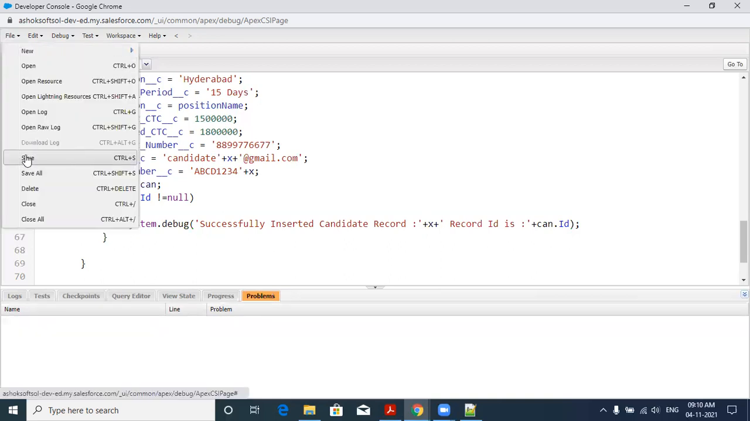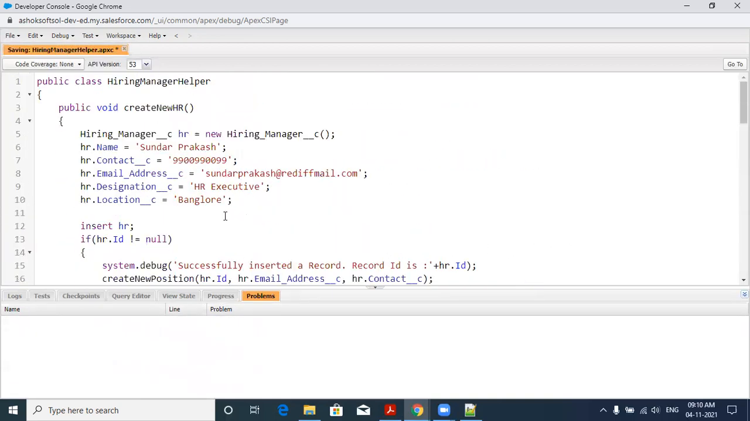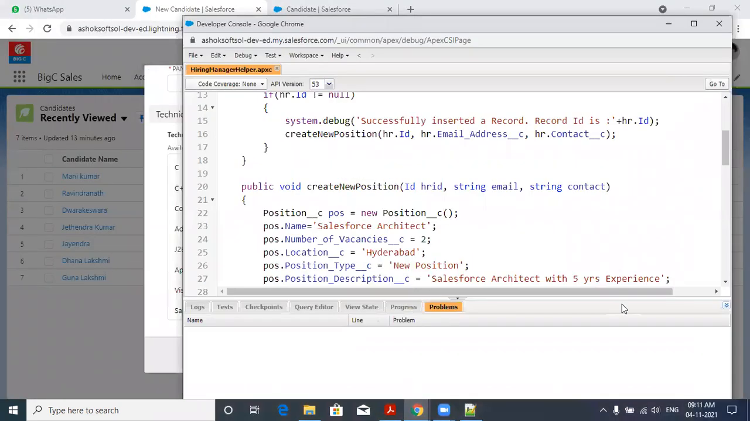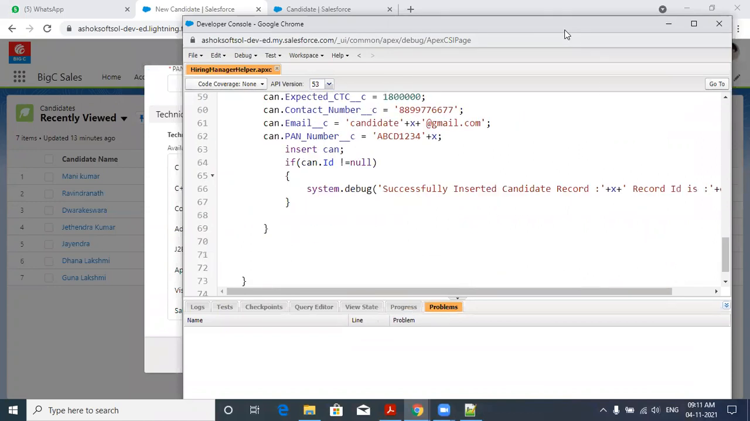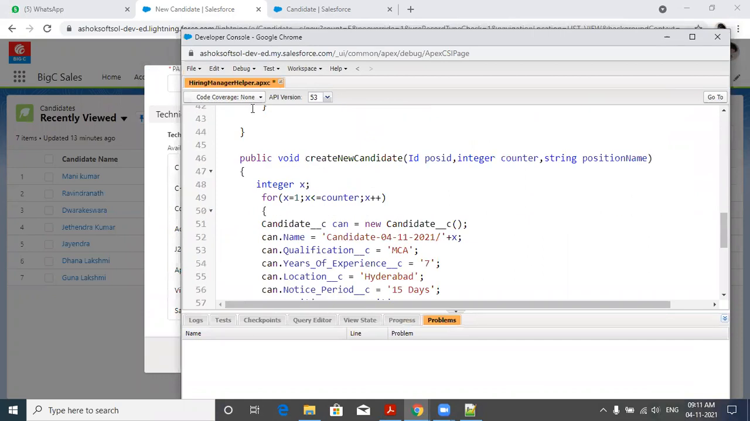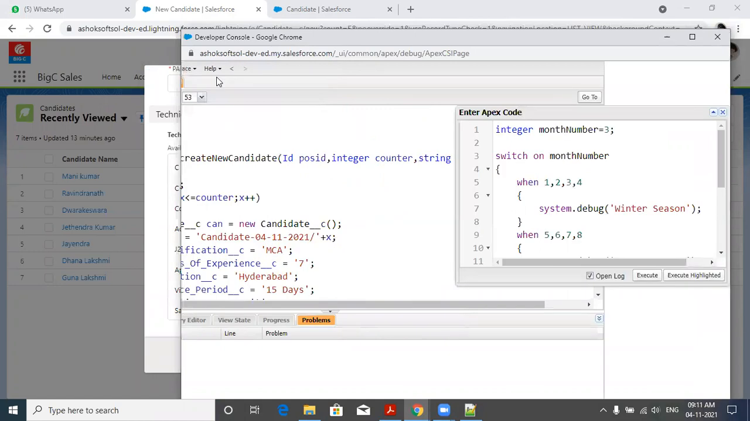Okay, I want to save this. No errors here. Now I want to check whether it is working or not. Okay. Want to save again? Save. Now open the anonymous window.